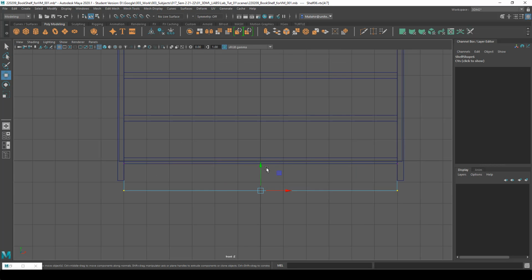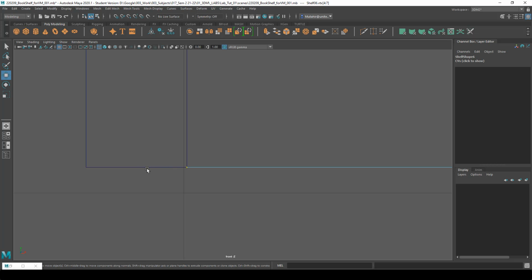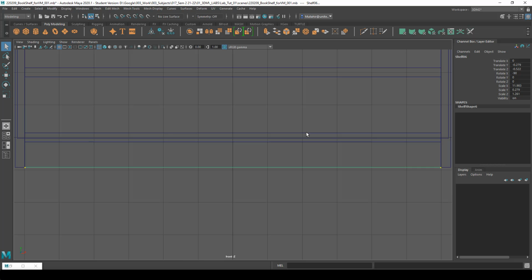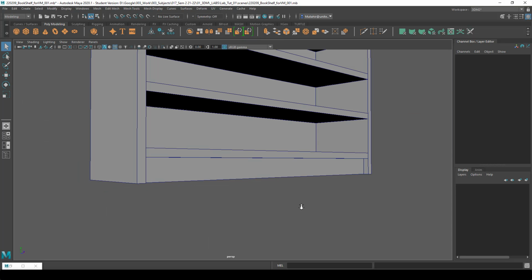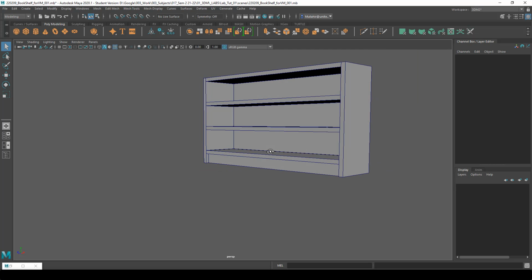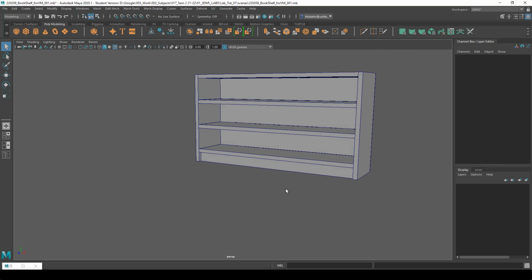So hit spacebar here, I'll select that. We're gonna snap it there. Hold C, middle mouse button, it snaps on that edge there, on the same level. Go back to object mode, hit F, go back here, hit 5. I think we are almost done. That seems to be it.